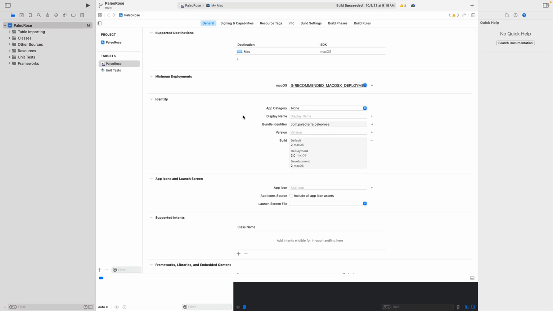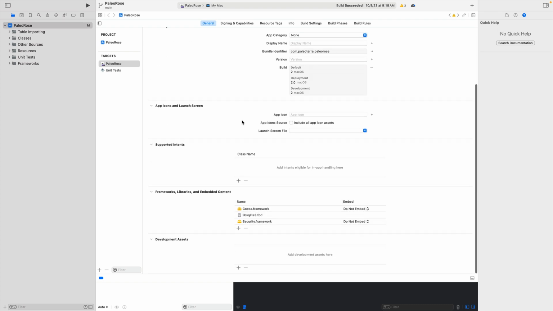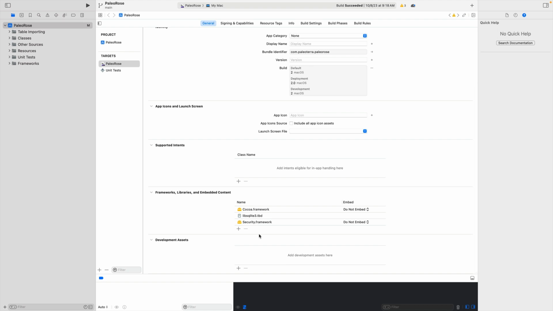So if you look into the general settings for the target, you see that we have a number of frameworks, libraries, and embedded content. We have Cocoa, we have a security framework, and we have SQLite. That's it. We don't have any other services. We're not using anything special anywhere in this app. And that keeps things simple. But you need to be aware of any services or libraries that you're using because they may require special handling, special licensing, and all those sorts of things.